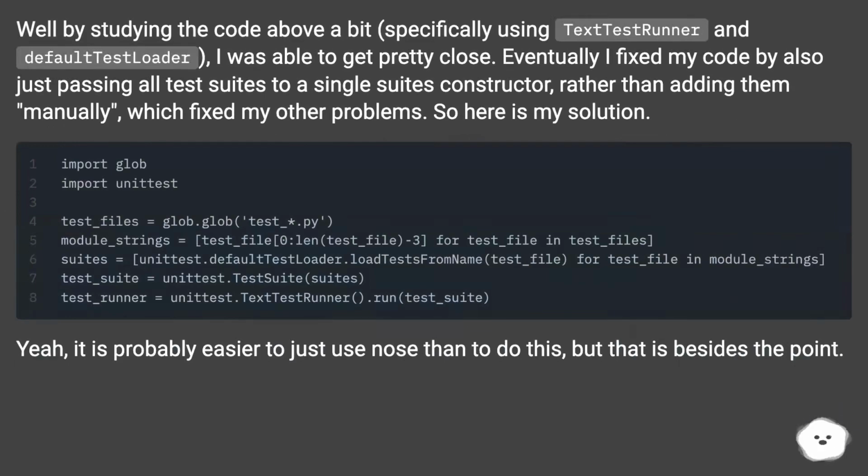Well, by studying the code above a bit, specifically using TextTestRunner and defaultTestLoader, I was able to get pretty close. Eventually, I fixed my code by also just passing all test suites to a single TestSuite constructor, rather than adding them manually, which fixed my other problems. So here is my solution. Yeah, it is probably easier to just use nose than to do this, but that is beside the point.